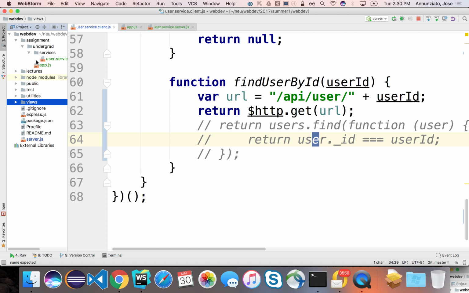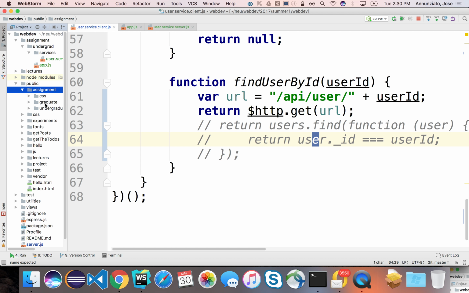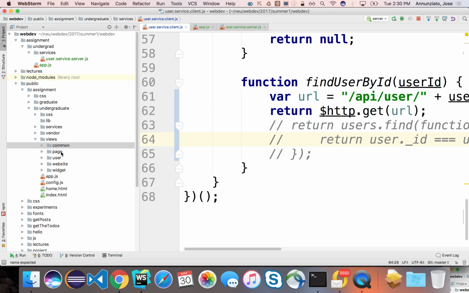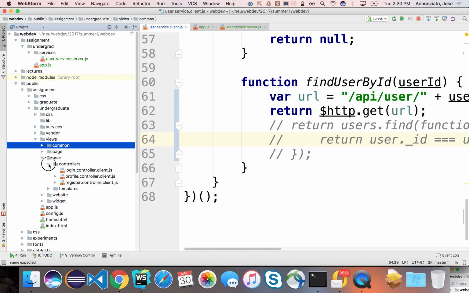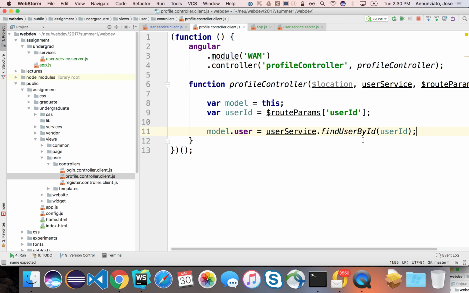Where are you? Public, views, assignment, undergrads, views, and let's look in the user. Let's look at the controller and the profile here. There it is, there's my find user by ID, and that's going to be put in the model. Let's do a console.log of user and see what we get here.